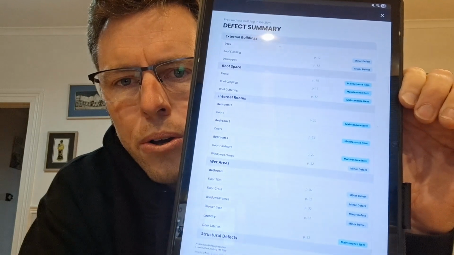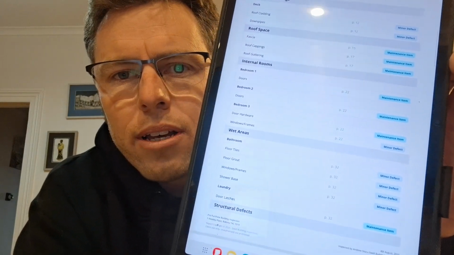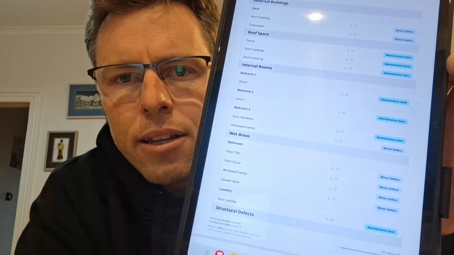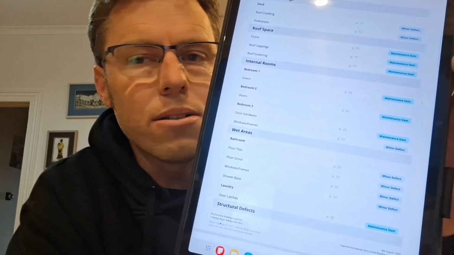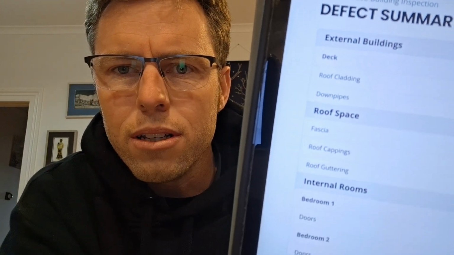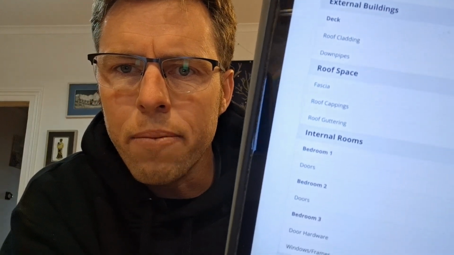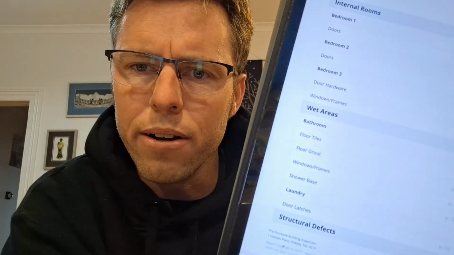This will show, you can see these blue boxes here. So there's light blue boxes are maintenance items, and the other blue boxes there are minor defects that we found in this particular report. And if I come right in here, you can see that we've got exterior buildings, roof space, internal rooms, wet areas, and so on.